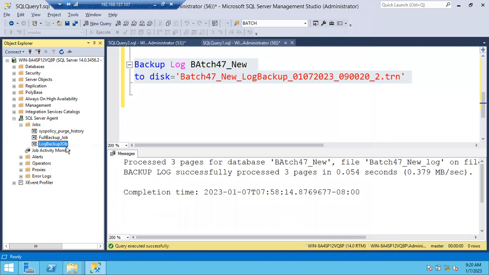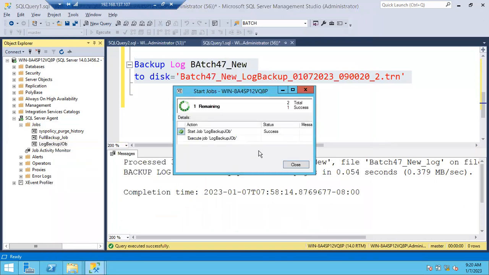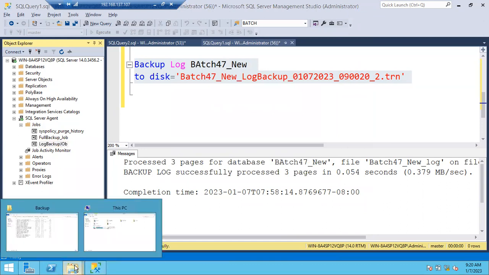Click OK. In the same way, we'll run this job also. Right click, start job. It will create a backup, a log backup. But manually, I'm showing how to run a job, but there's no need to run it. See here, just check it now.